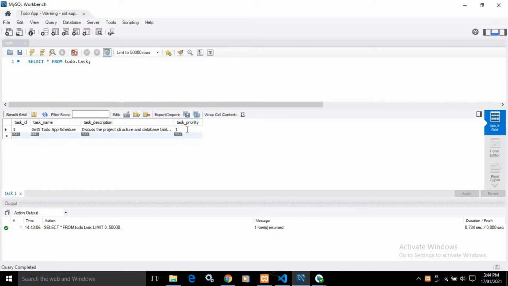If it is 1, this means it is a high priority task. If it is 2, this means it is a medium priority task. If it is 3, this means it is a low priority task. This is all about the table structure.